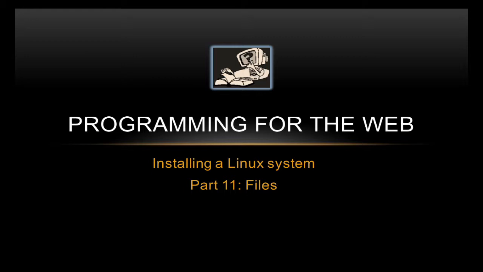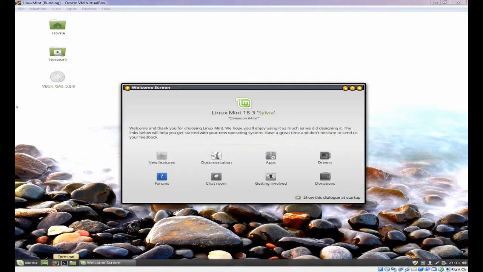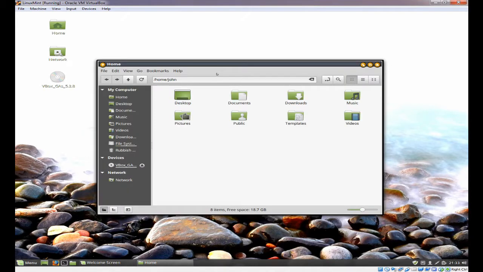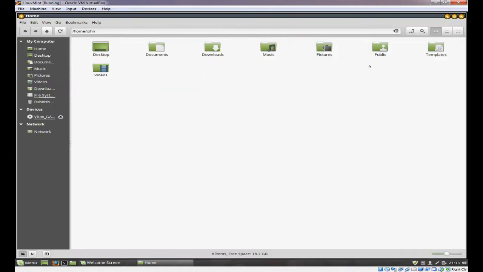We're going to look at files today and what they mean on Linux, because everything in Linux is a file. So we're going to open Nemo, which is the file manager, and my computer is still working slow even after a restart. I'm going to open it full screen and we'll just have a quick look at how it comes.